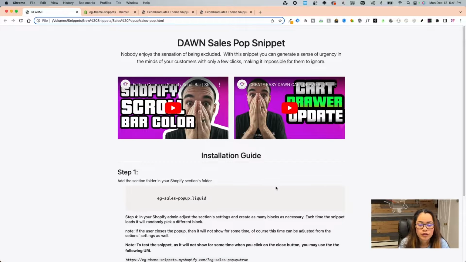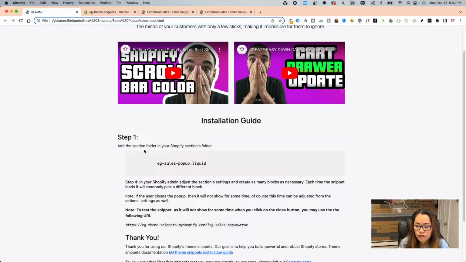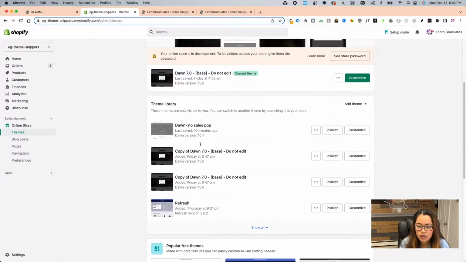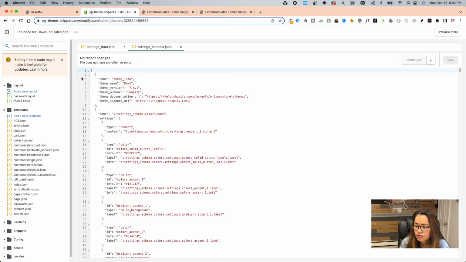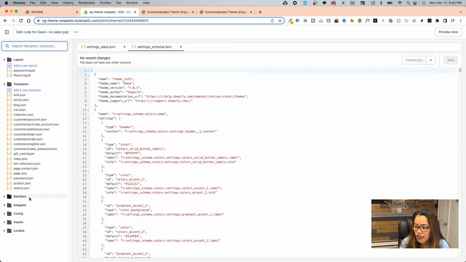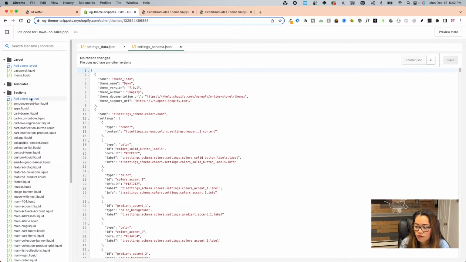So without further ado, let's get right into it. The first thing is I'm going to add the section into my file, so into the code. So I'm going to add EG sales pop as a section. So I can just copy this, and I'm going to go into the first one right over here that has no sales pop, and I'm just going to edit my code right over here. And as a section, I'm just going to add a new section.